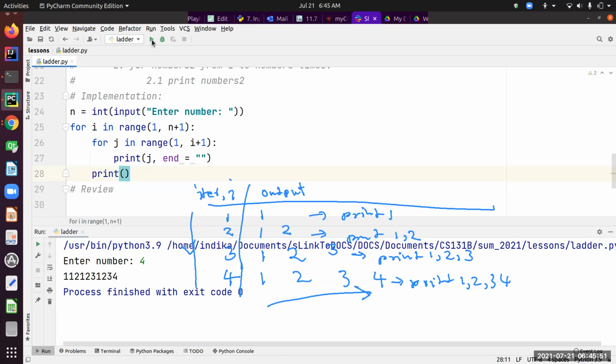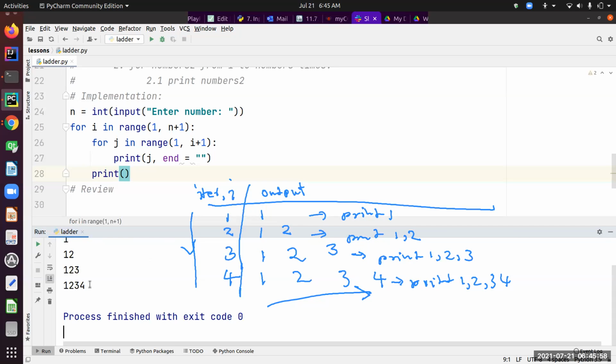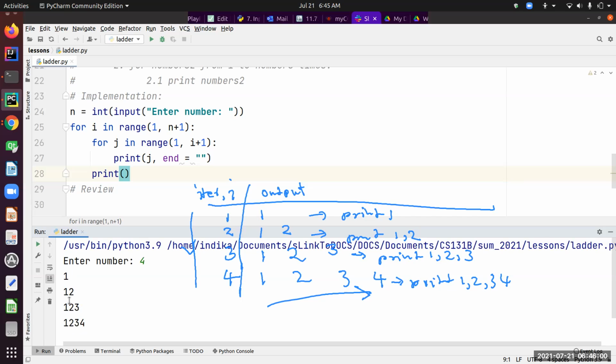Let's try now. Again for 4. Yep, so we got the answer: 1, 1 2, 1 2 3, 1 2 3 4. And we can try now with 9 and we get the same result.